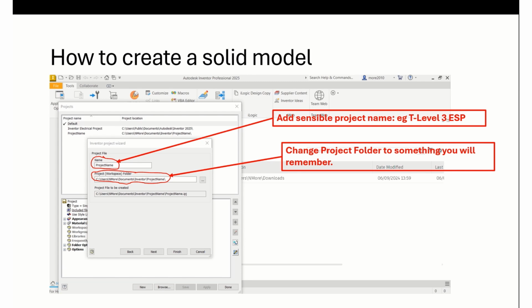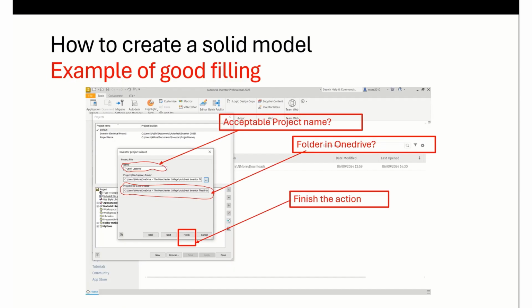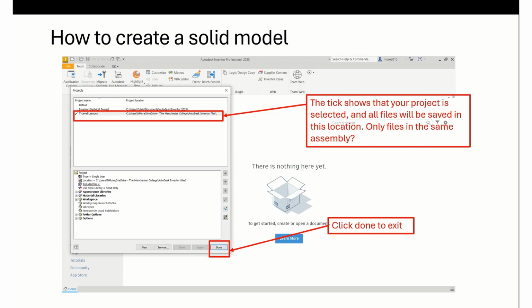wherever you want it to be on your computer. This is very important because you shouldn't lose your files. Then get a project name. You need to put something which makes sense. So put your project name. If you have OneDrive, that would be the best, and then you say finish action.